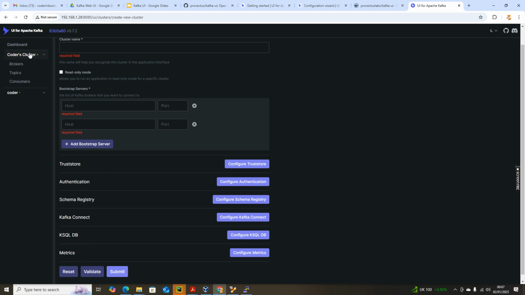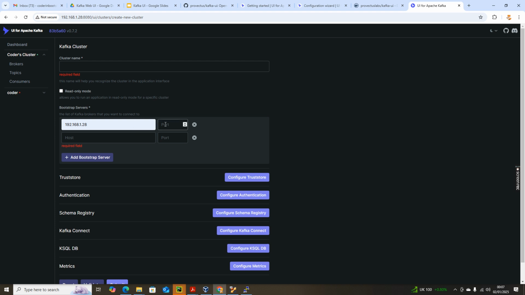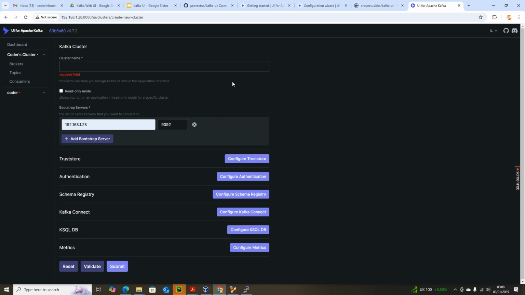In my case, I have a simple Kafka cluster. I don't have a ksqlDB, I don't have a Kafka connect, I don't have a schema registry, so I have a very simple Kafka. So what I did is I just added the cluster name and added the broker host and port. In my case, the broker host is just an IP address, 192.168.1.28, and the default port is 9092. In your case, if the port is something different, you can configure the port where the brokers are listening.